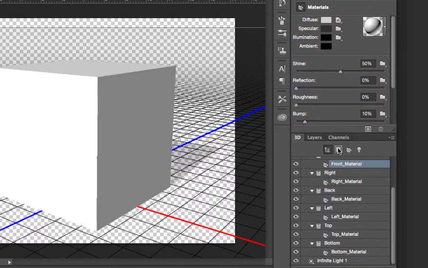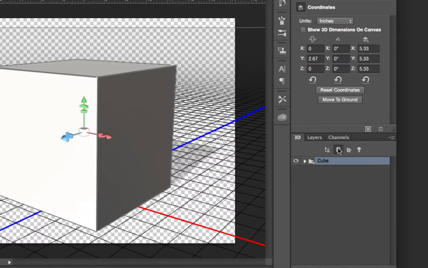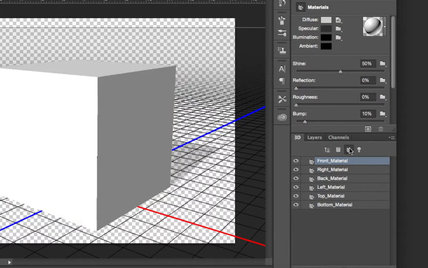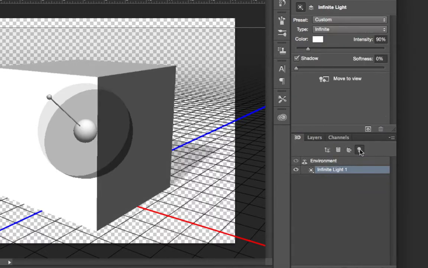If you choose the second one, that's filter by meshes, and you just get the object or the mesh that you created. With this object, it is a 6-sided cube, so there'll be 6 different objects or 6 different meshes within that cube. And then, as you can see, the third one is filter by materials, and since there's 6 sides, you'll have 6 materials listed here. The last one is the infinite light, which is filter by lights.